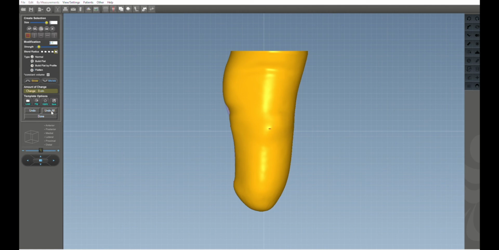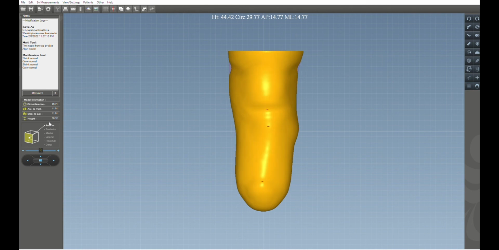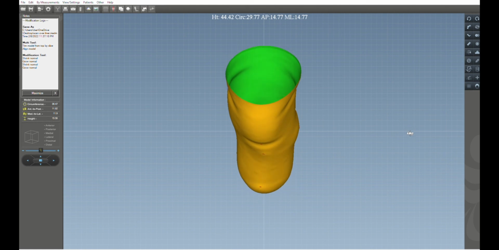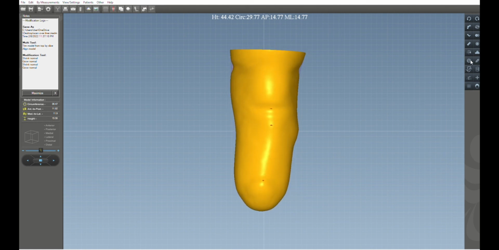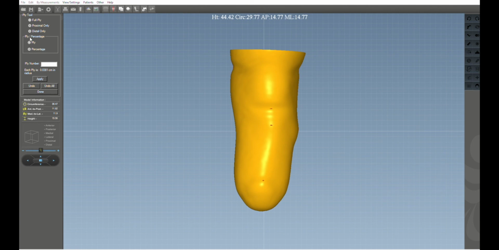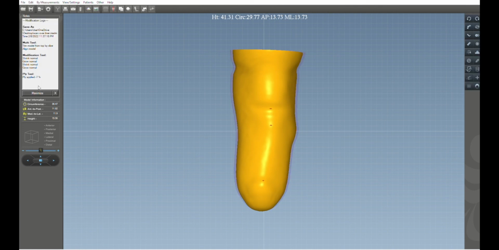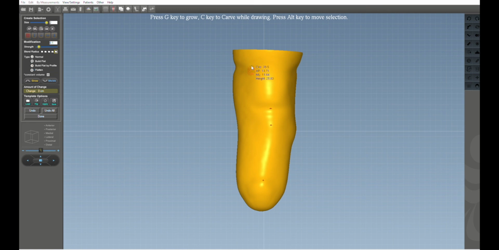I think that pretty much does it. I click done, and we're pretty much in a good place. So my next thing to do here is to apply some compression. So I'm going to do it by percentage. I'm going to do -7. Apply that. Done. And finally, after following the compression, I'm going back into the modification tool.